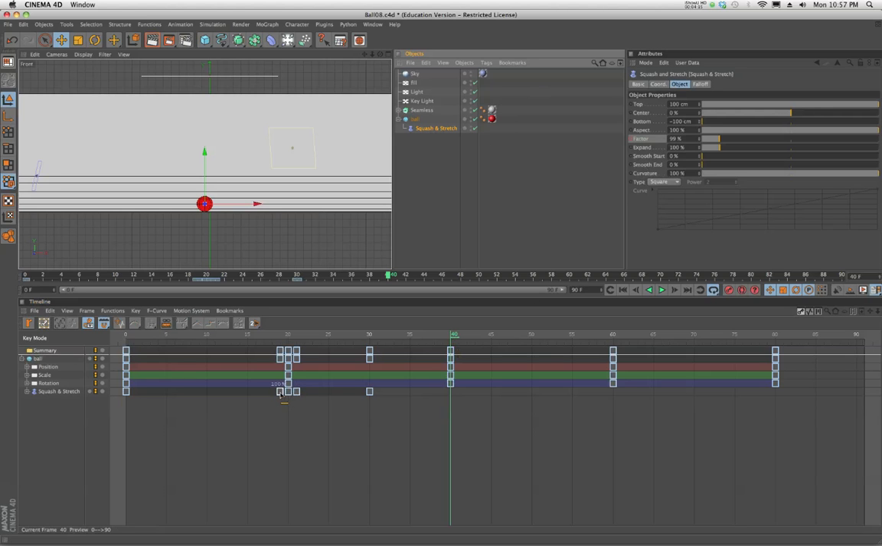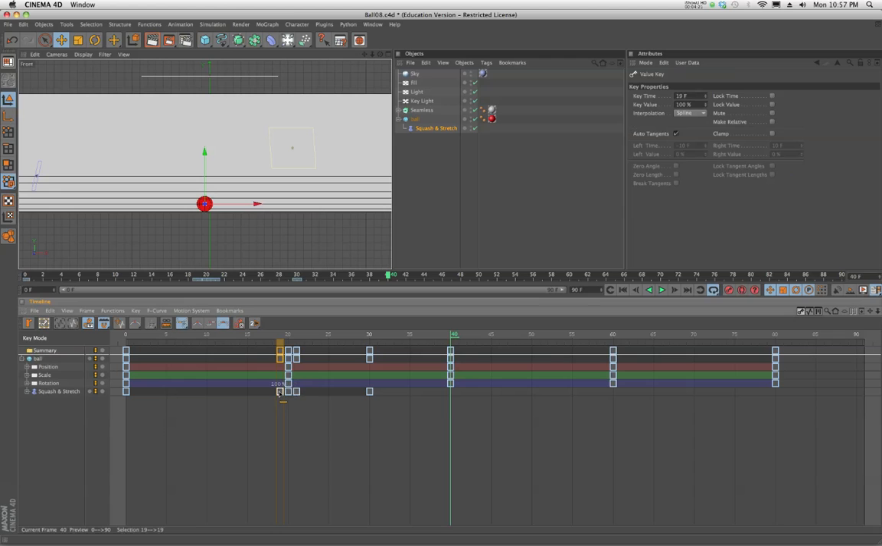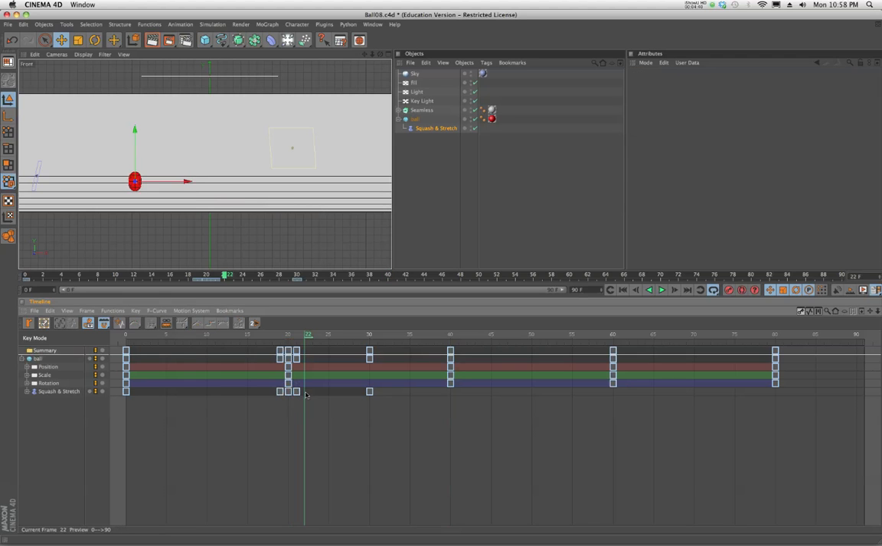If I look at these three keyframes, this cluster of keyframes for squash and stretch, this keyframe sets the factor of the squash to 100%. This one sets it to a squash of 65, and this one sets it to a factor of 120%. And as I roll the mouse over, it's even giving me a little bit of feedback of those keyframes.